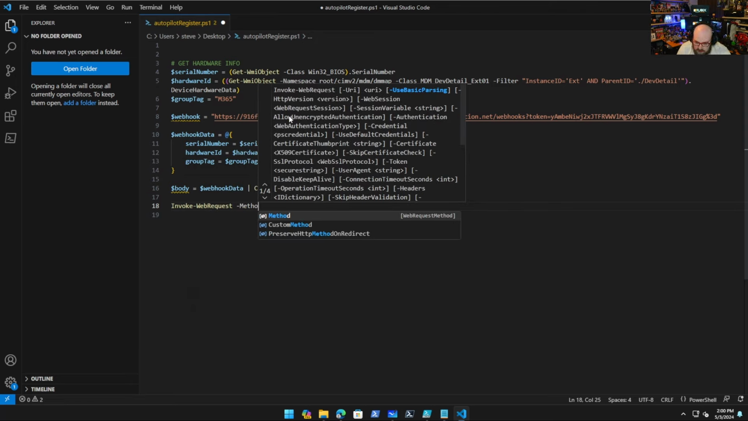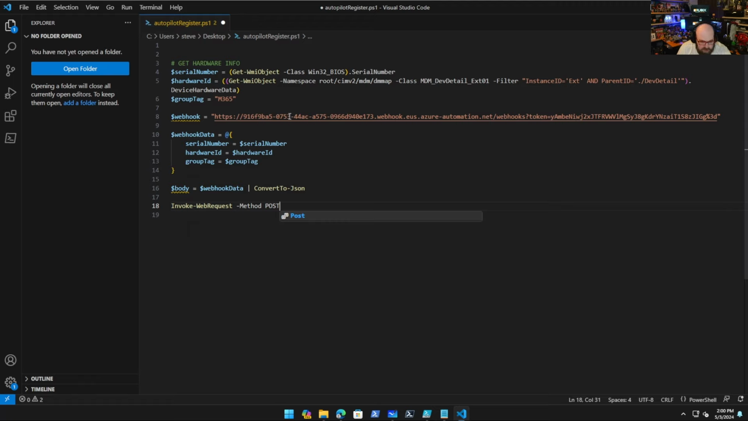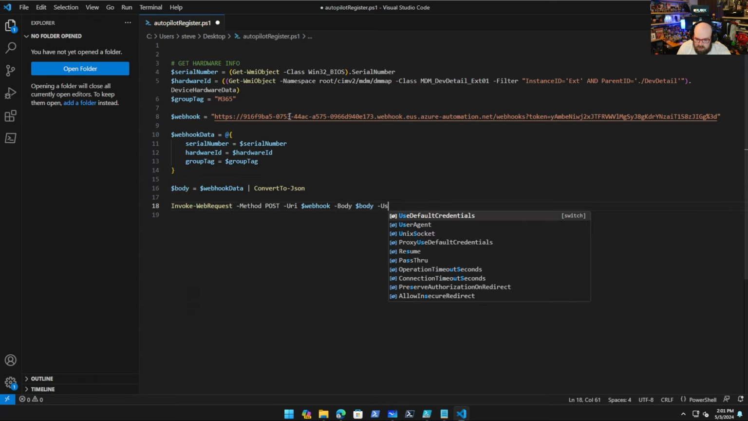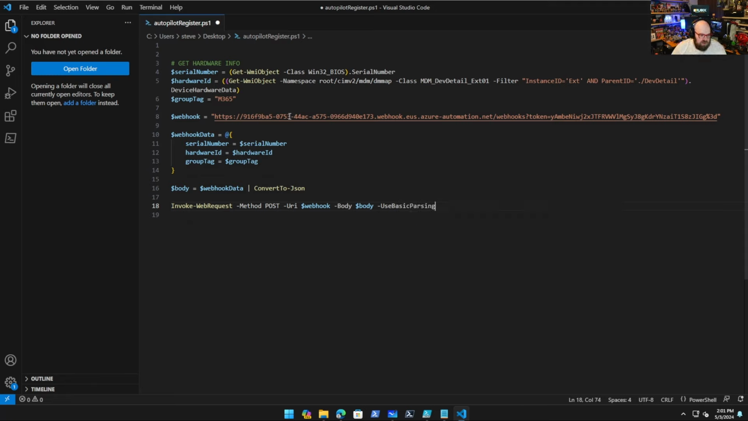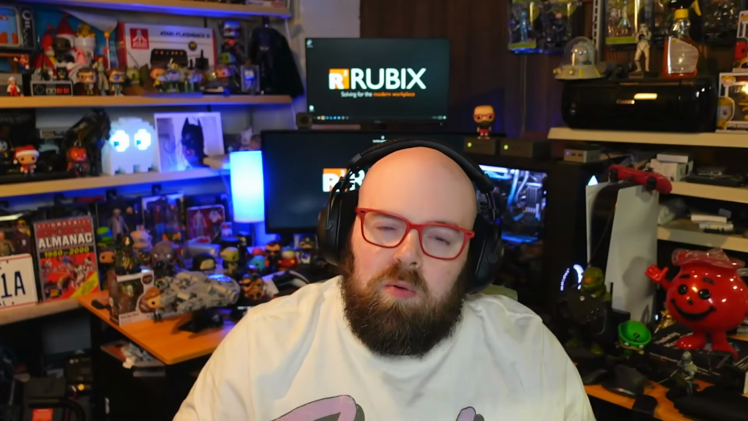method, post, and you don't need permissions for this. This is the point of the webhook. Body is body, and use basic parsing. So basically, no one's going to have permissions to do anything. All this webhook is good for is waiting to accept this data to run a script, and this is all you have to push. Hopefully that made sense.